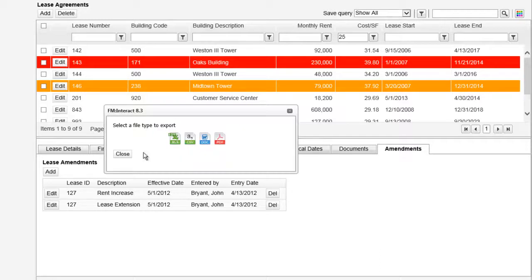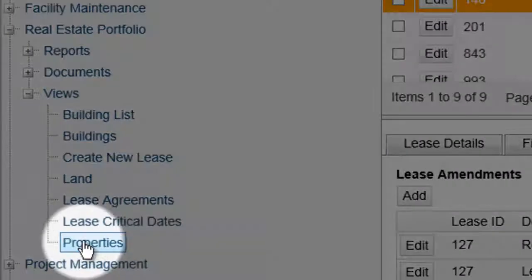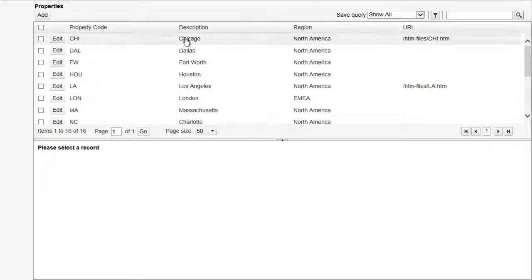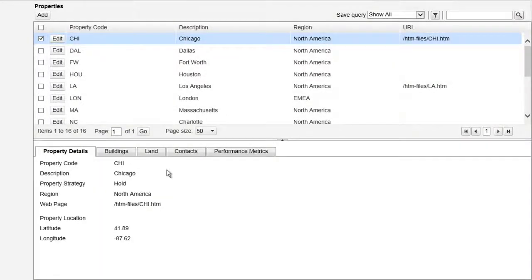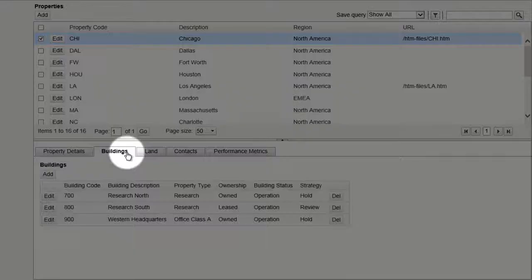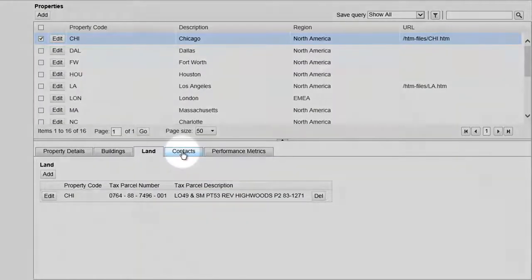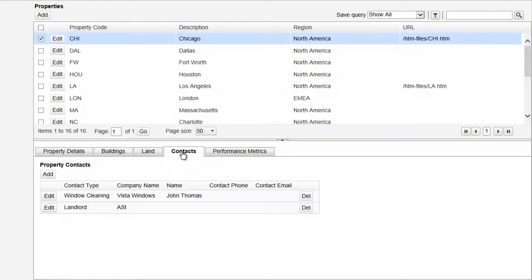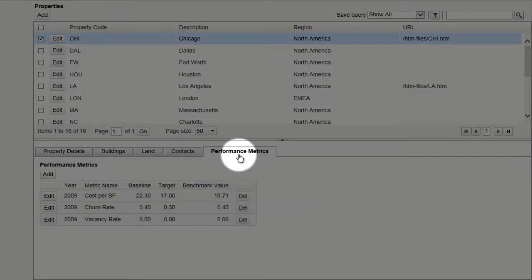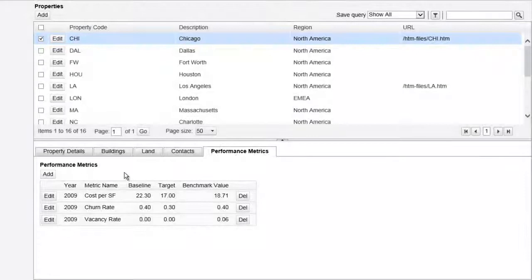From here, I can export my results into a PDF, a Word doc, or into Excel as an XLS or a CSV file. From here, we can manage property information and see the details about our properties, including buildings, land, contact information, and some of our performance metrics, like cost per square foot, churn rate, and vacancy rate.